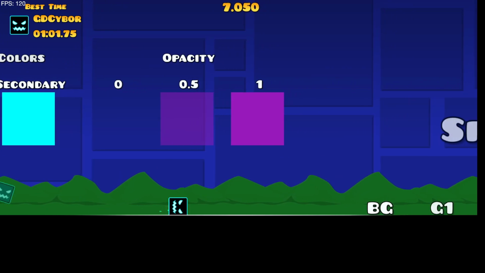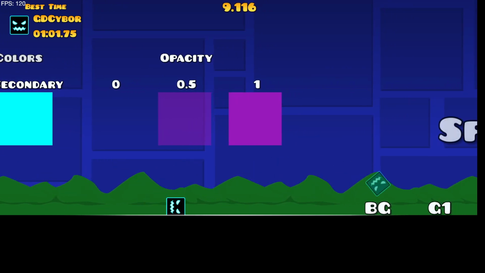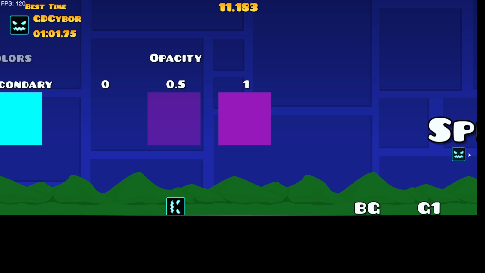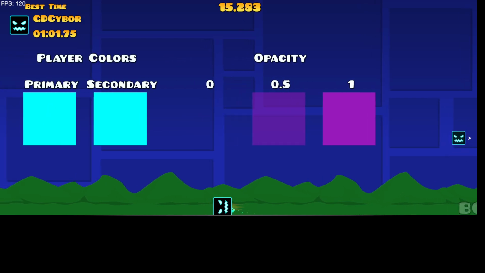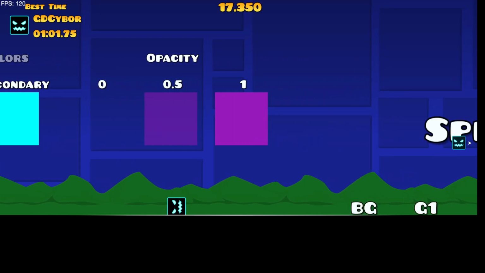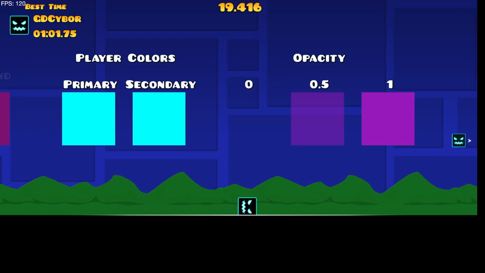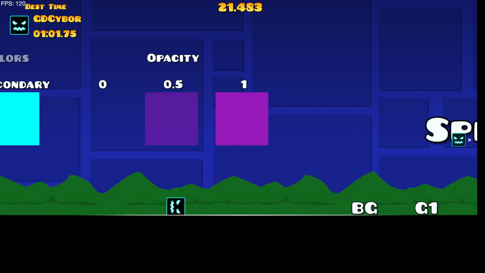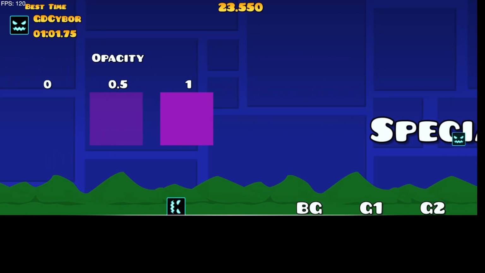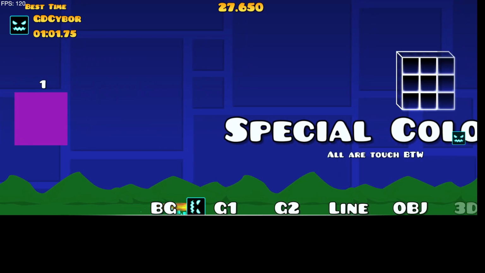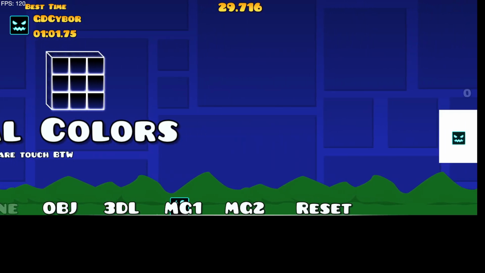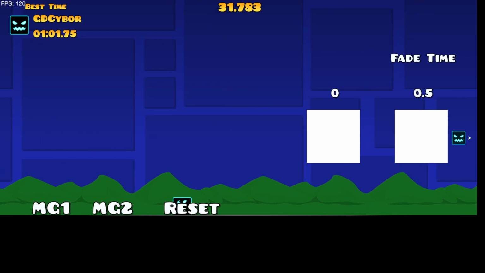Then we have the opacity. You can actually set the opacity of your object or of your color. These are all the same color, but this one has an opacity of 0, this one has an opacity of 0.5, and this one has an opacity of 1. Then, here are all 8 of the special colors, and then a little reset button where it puts everything back to normal.